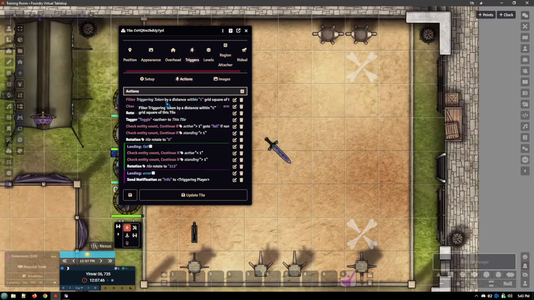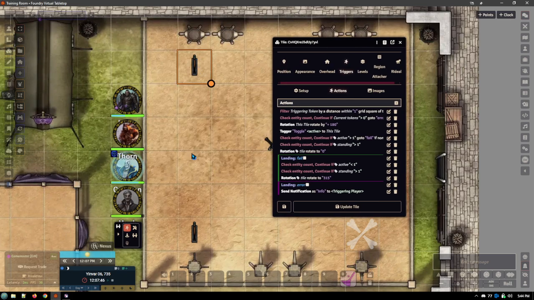So assuming that the token is standing beside the switch, the next thing is the switch rotates itself by plus 180 degrees. So what that means is it just reverses itself from pointing up to pointing down. And that is all you need for the animation of throwing the switch. Then it sets a toggle tag on itself of active.